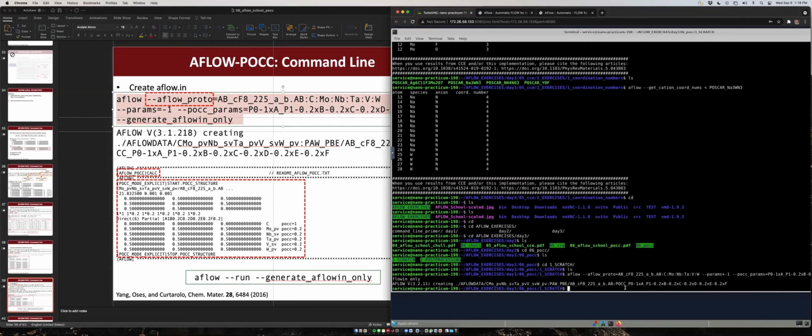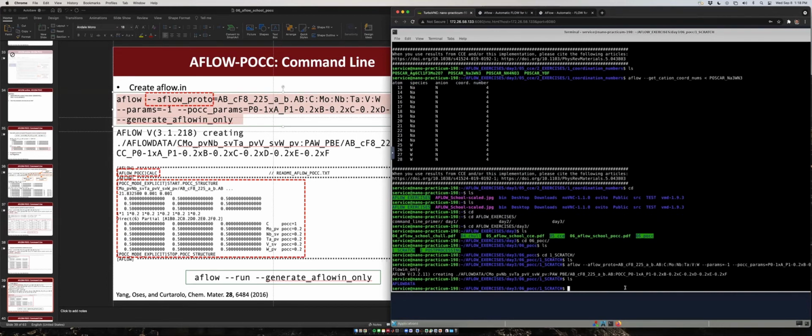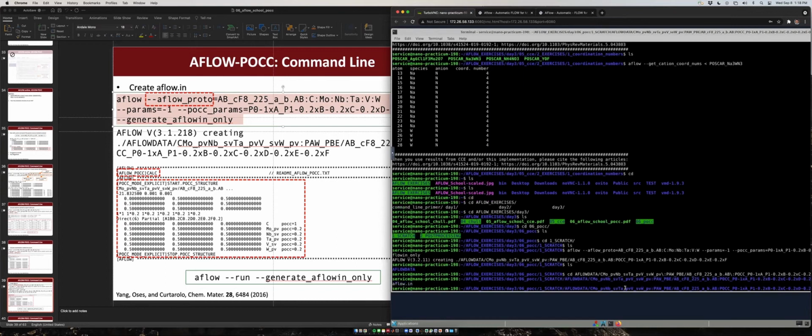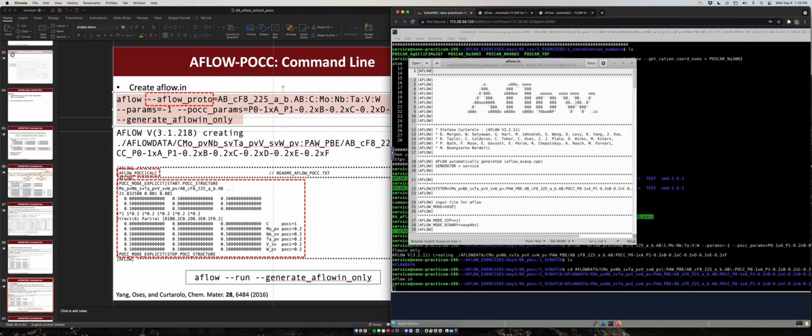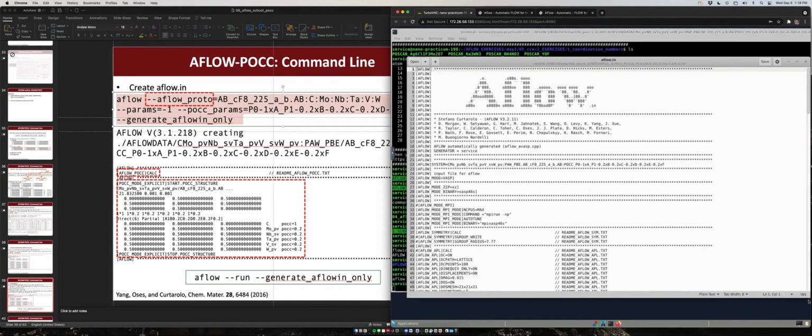Where you get this tree structure, AFLOW data, then you get the chemistry layer, then you get the structural layer. If you go inside those three layers, you're going to see an aflow.in. So I'm going to gedit aflow.in. I'm going to open up the aflow.in and we're going to take a look inside. It should look like a typical aflow.in.